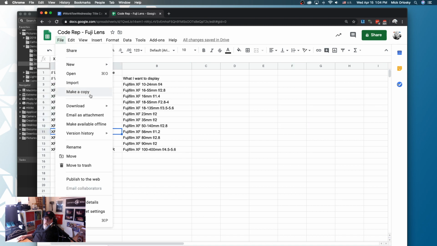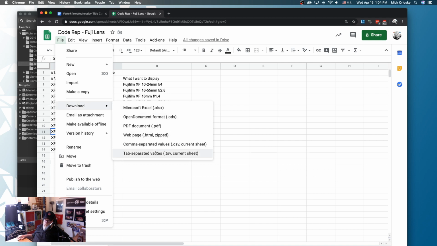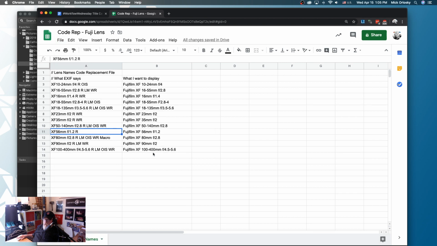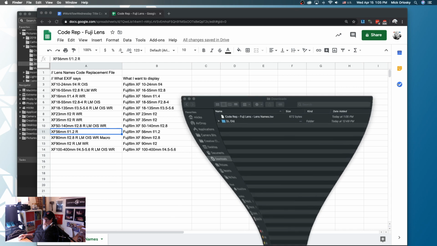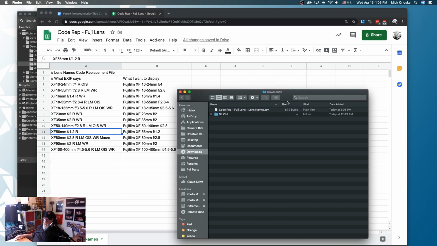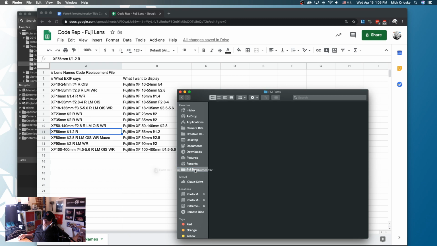Let's just download this. Download as. Now, this is very important: Tab separated values is down at the end. It exports the current sheet, and that's going to show up in my downloads folder, which is right here. I have a habit of creating a folder called PM Parts. I picked this tip up from Bob in our support department. He's very smart at what he does, and he recommends having a folder for this type of thing, PM Parts. This is actually a subfolder of my Applications folder. But we'll just throw it in there for now.